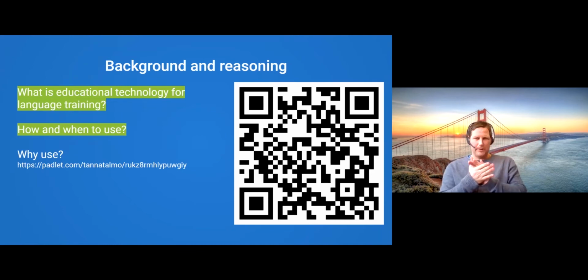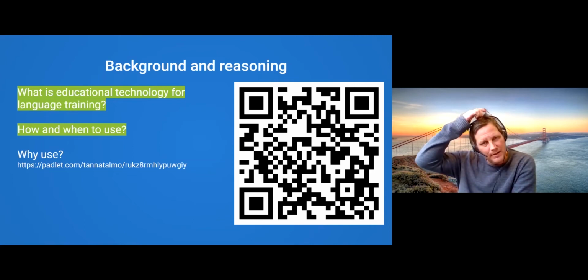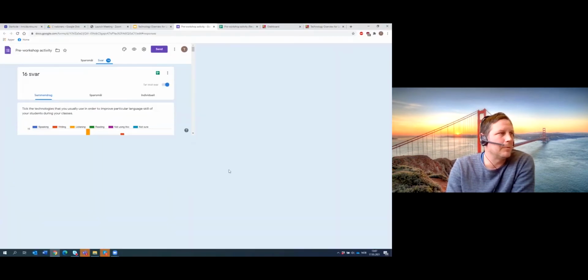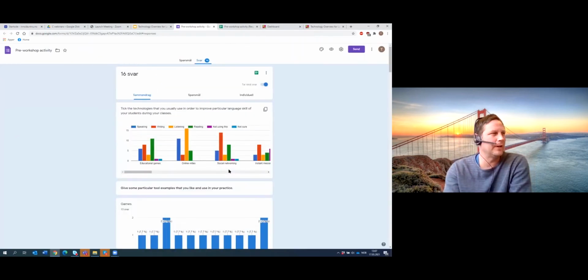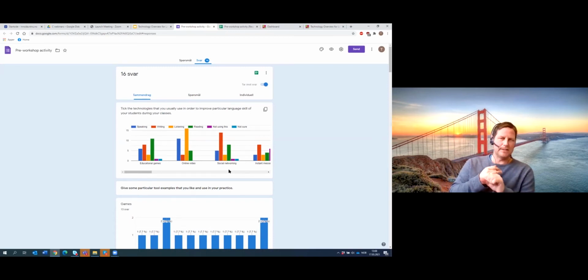Secondly, we asked you to do a Google form before this session as a pre-activity. And I saw just 5 minutes ago that we had 15 answers. I'll see if I can go to them. Okay, so here we go. These are the answers that you have provided so far. What we asked you to do was to tick the boxes of the technologies that you used when you were practicing different skills, the 4 basic skills: reading, writing, listening, and speaking, within languages.